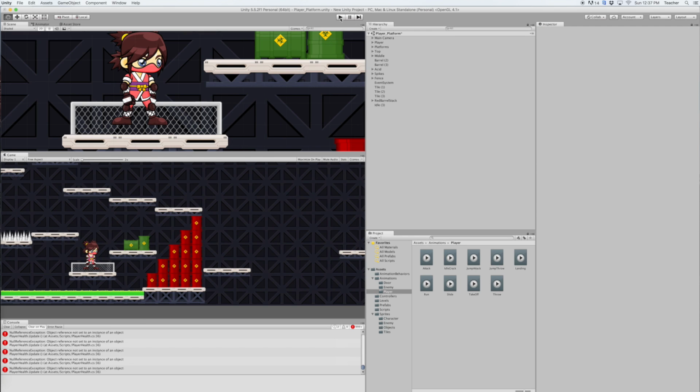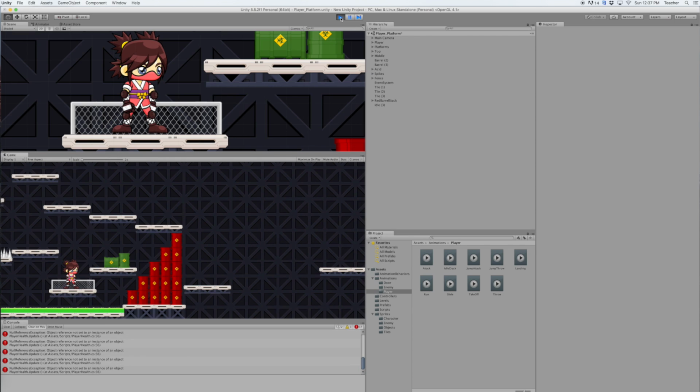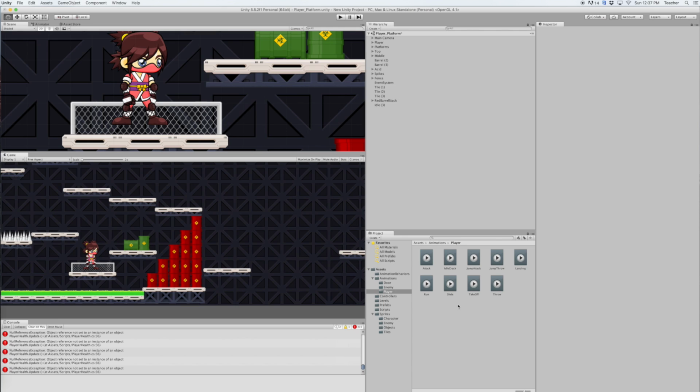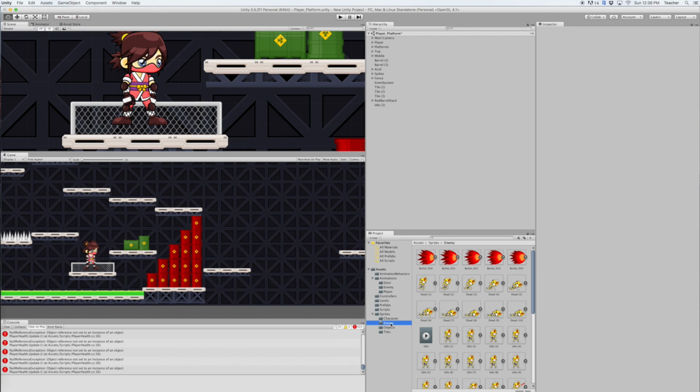Alright, so if I were to go to play right now, it's still listing that I've got an idle animation because there's one other place that this idle animation is saved. So I would have to swap that out too. But let's start the process here. I'm going to go back to where my other idle animation is saved. So I'm going to go to my enemy folder, and I can see my idle animation is there. And I'm going to drag that into my player animations.